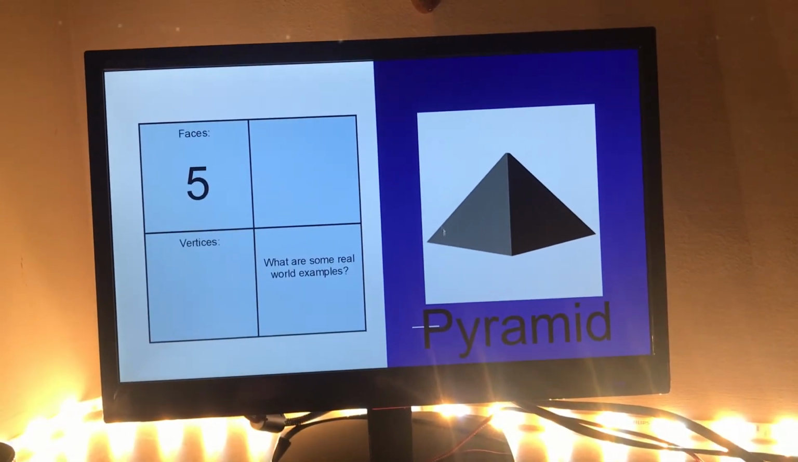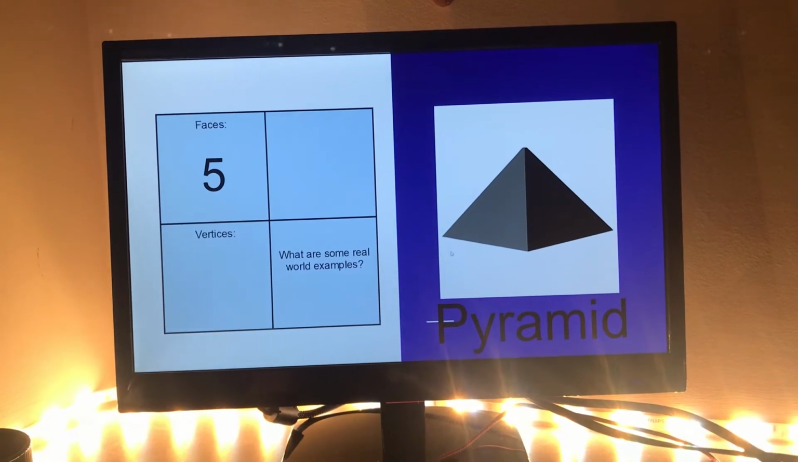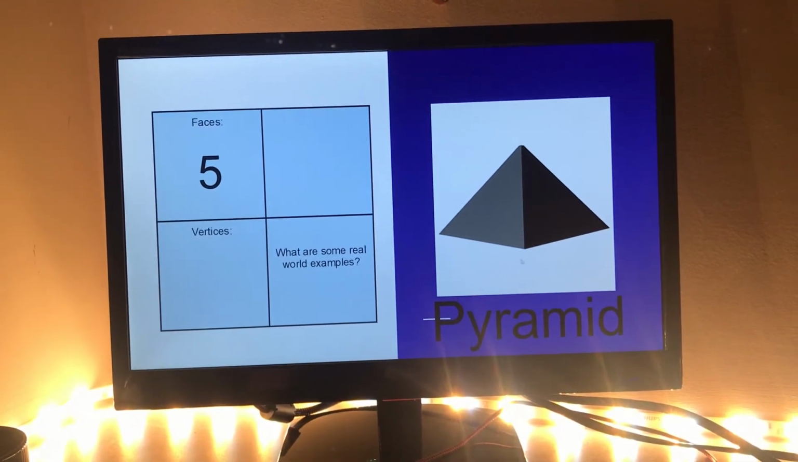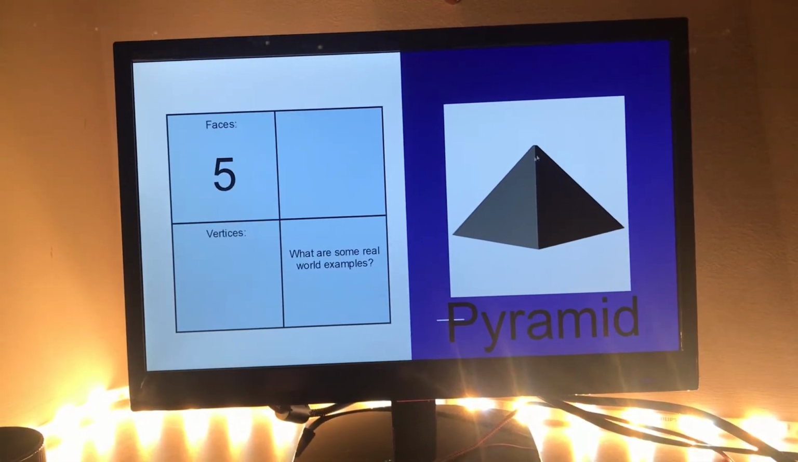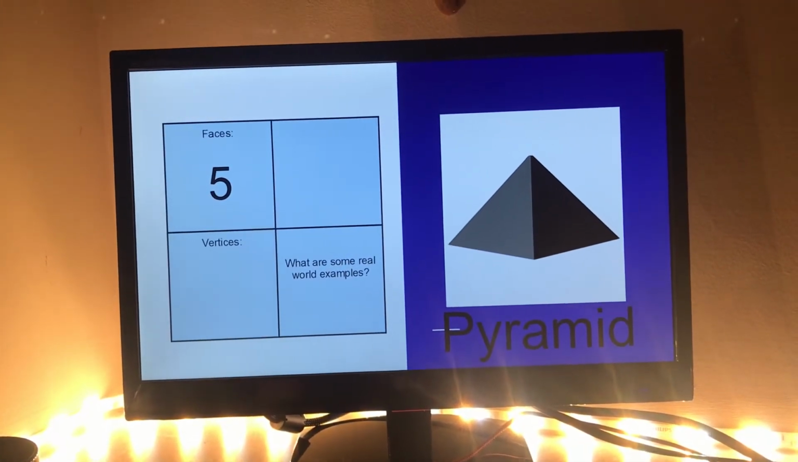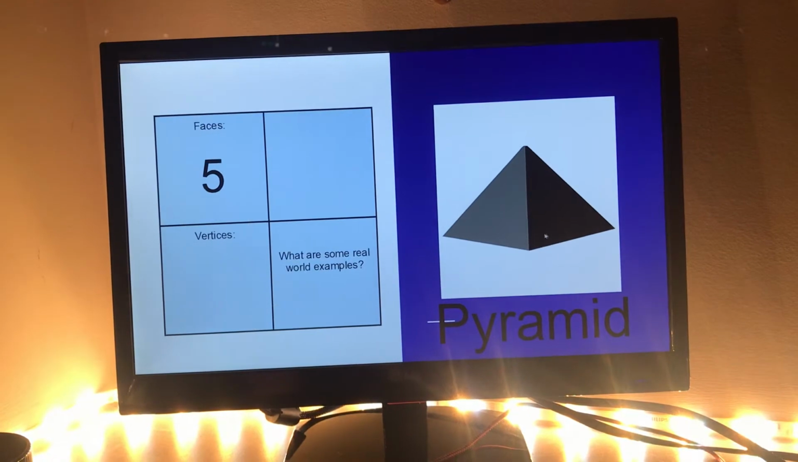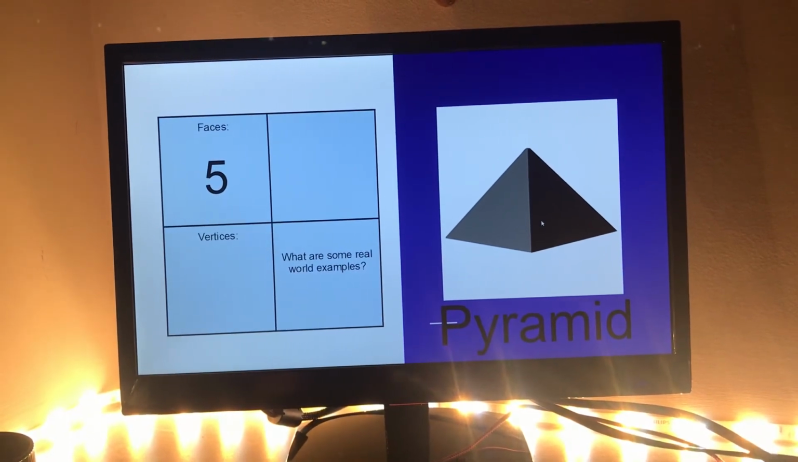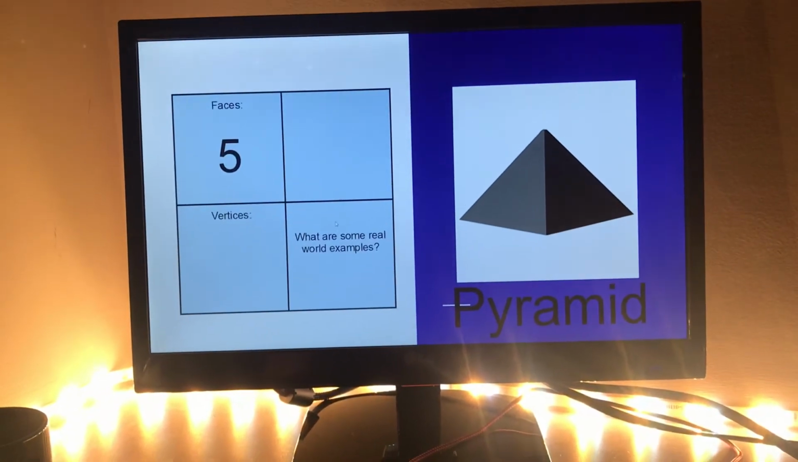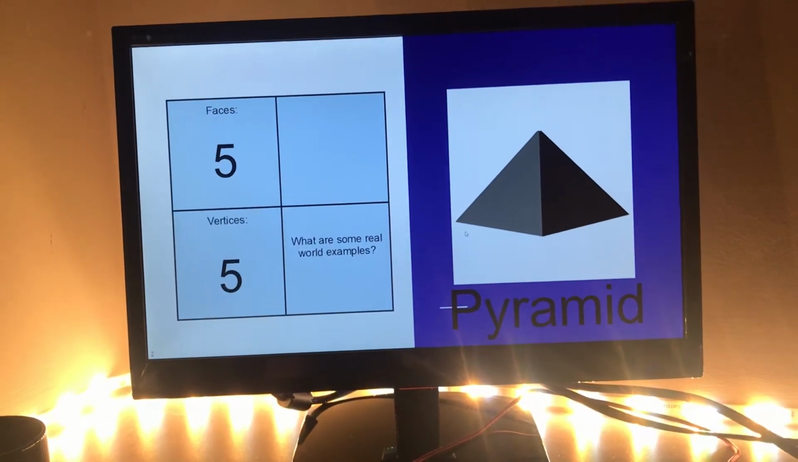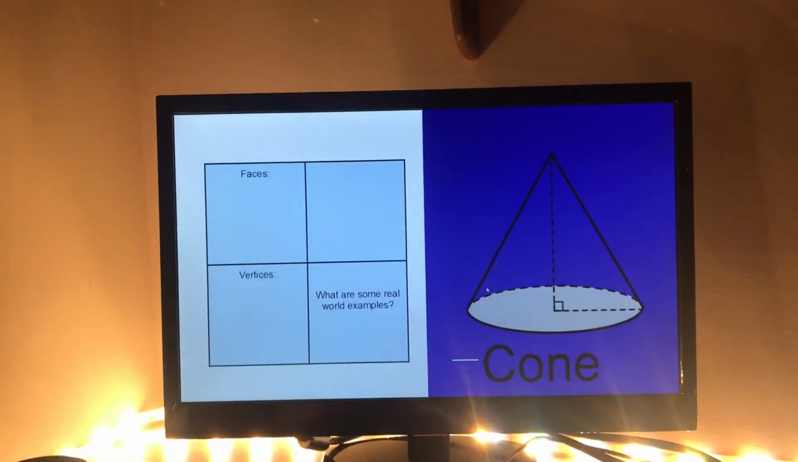Vertices, how many does it have? Well, we know there's 1 right here. We know there's 1 right here. We know there's 1 right here. And 1 right here. So that's 4. There's also one we can't see, right? It's behind it. So there's 5. 5 vertices.